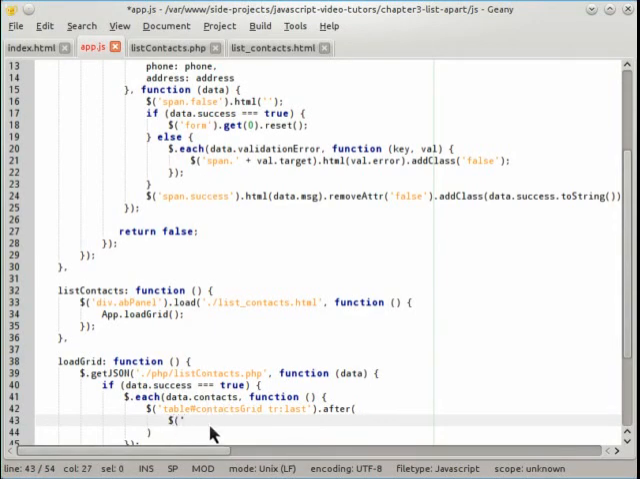Let's create a new tr. Notice that normally we put this in order to select an element. If you want to create a new element dynamically, we'll simply put brackets around it. So call the append function, and in the append function we'll create a td.